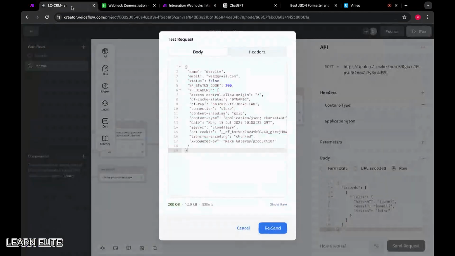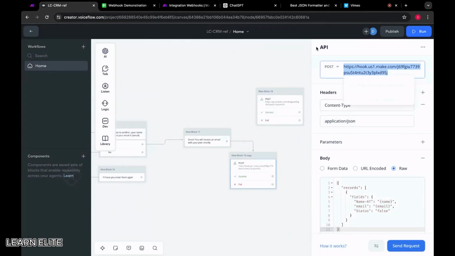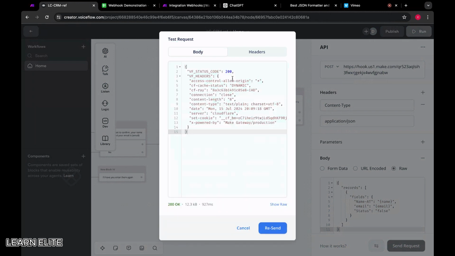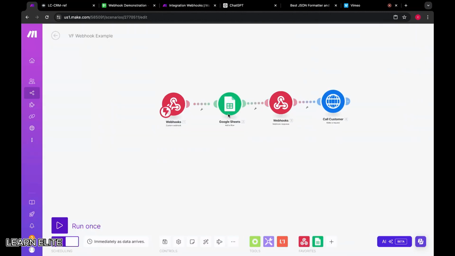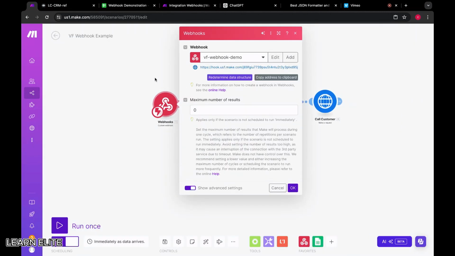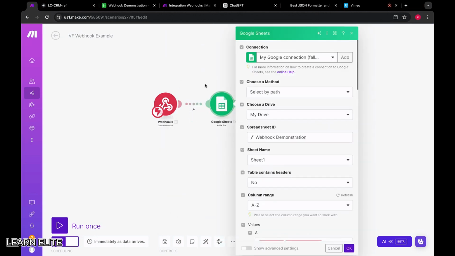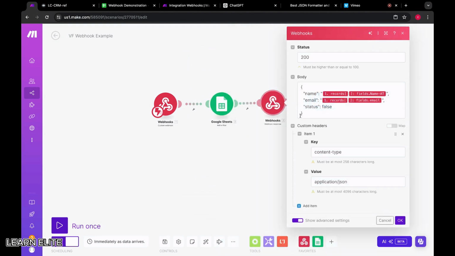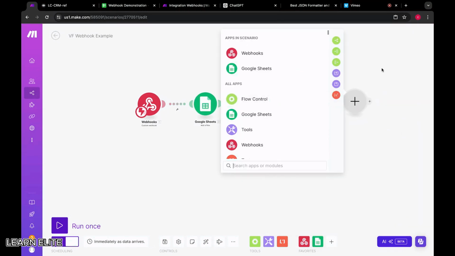Copy address, go back in here, send request. Doesn't make a difference. All right, let's see, maximum number. Webhook. I think there might be an issue because I'm actually running from two different scenarios.